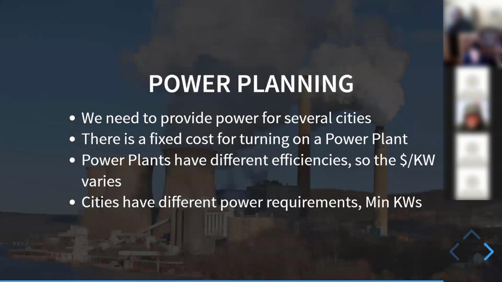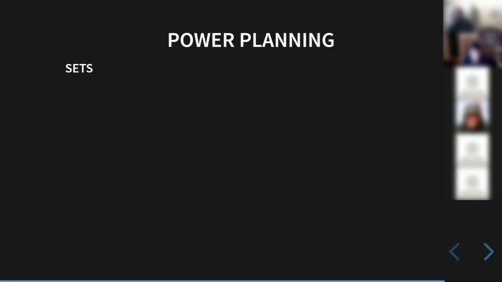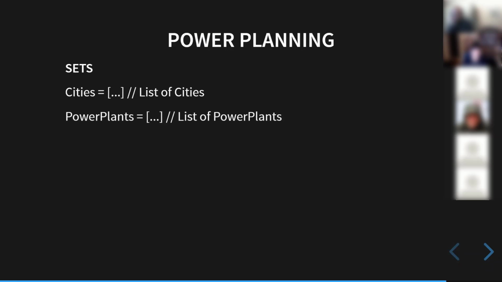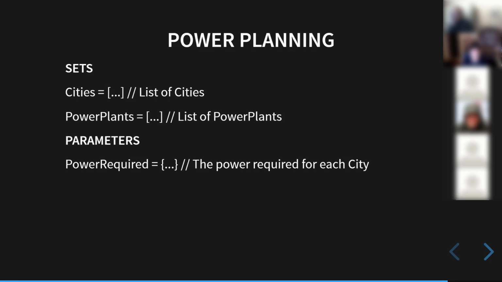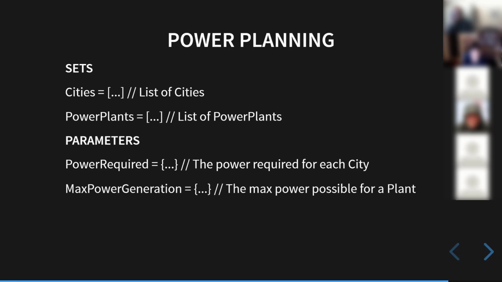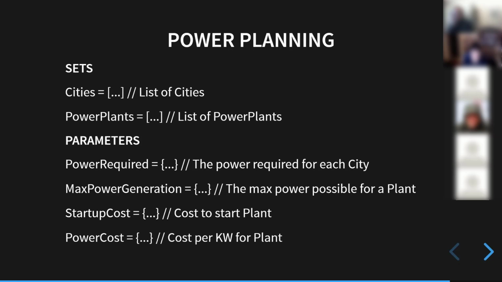Cities have different power requirements, so they have minimum kilowatts. We have a set of cities and a set of power plants. We have the power required for each city, the max power generation, so how much power a given power plant can put out, the startup cost for that plant, and the power cost.